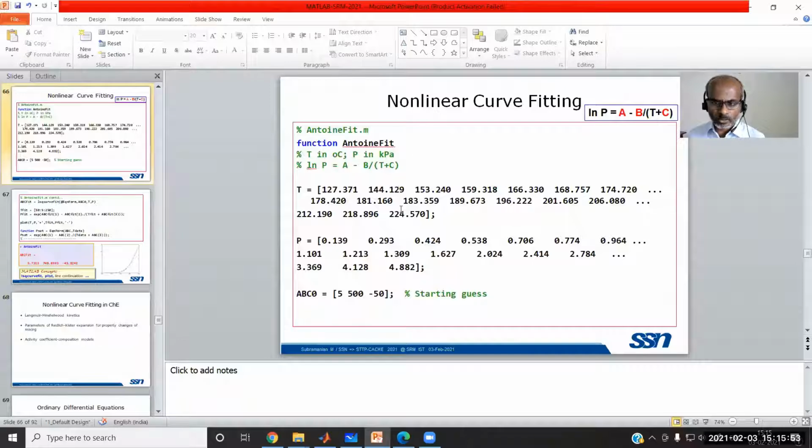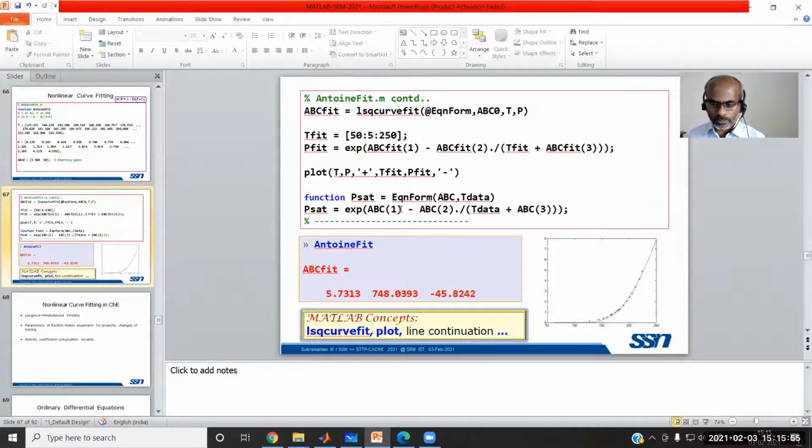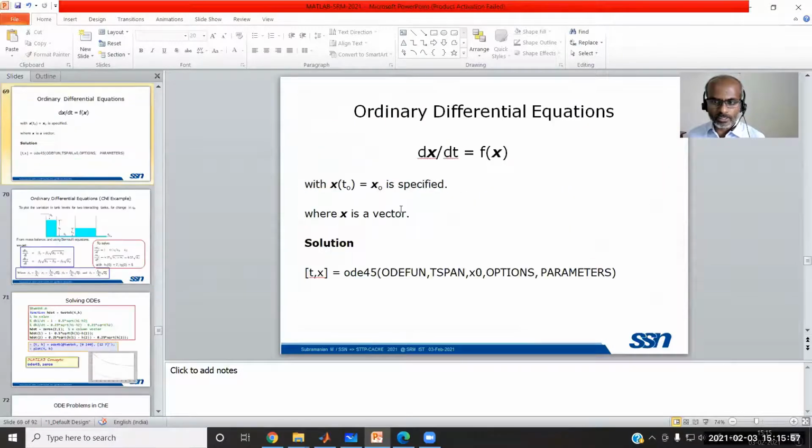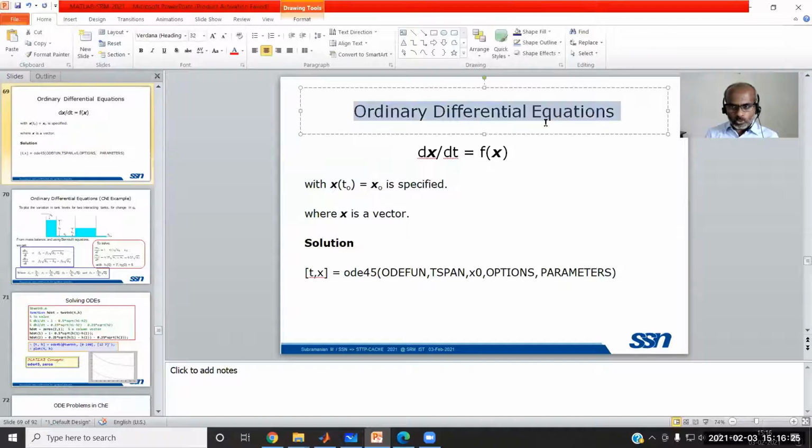And nonlinear curve fitting is slightly involved. I cannot spend time now because we have very limited time. Yeah, I'm going directly to solving ordinary differential equations. Otherwise, if you want to claim that you know some amount of MATLAB, you should know how to solve a linear set of equations, how to solve a nonlinear equation, how to solve a differential equation. If these three are known to you, then you can claim that you have some good idea of MATLAB.